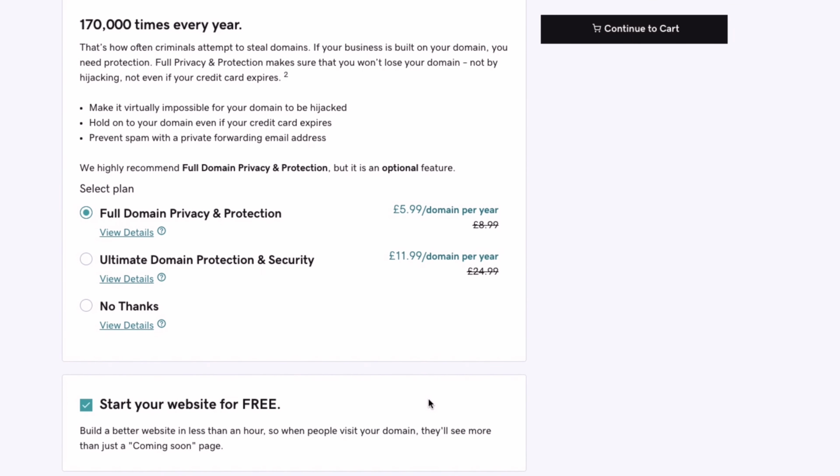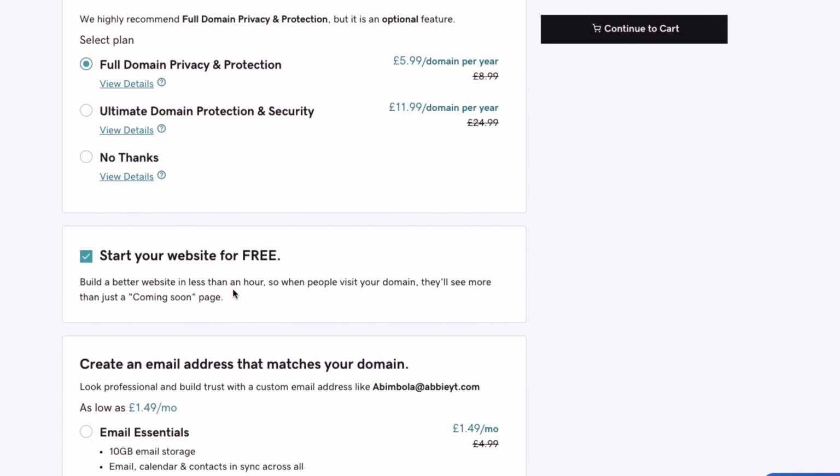Here on the screen, it asks you to purchase a privacy and protection plan. I'd advise that you purchase one just in case anyone wants to steal your domain. It's basically for the protection of your domain. You can purchase the full domain privacy and protection or ultimate, or you can go ahead and not buy any, but it's advisable to protect your domain. I'm going to go with the full domain privacy and protection, which goes for $5.99 per year, which is not a bad price, to be honest.